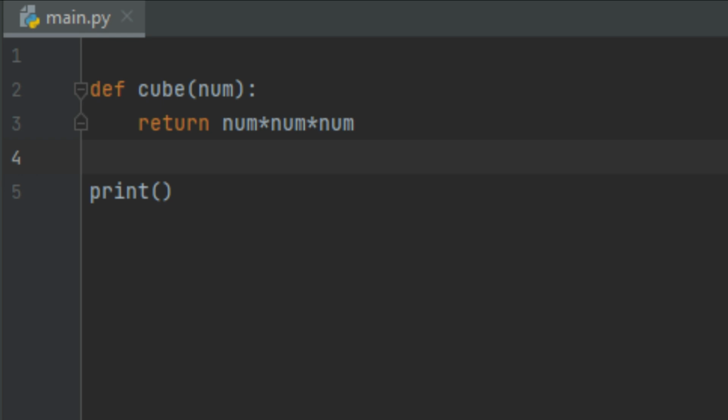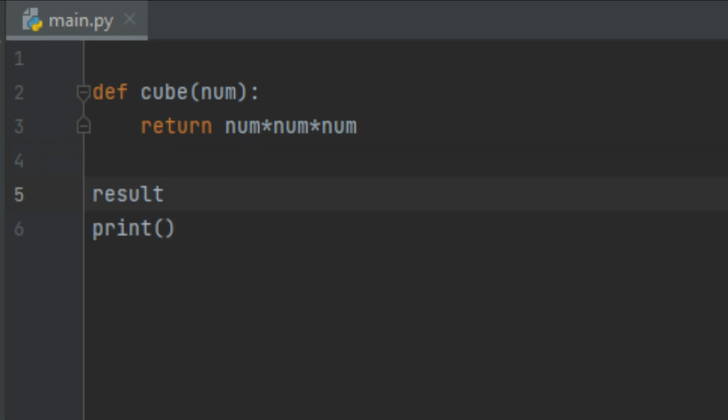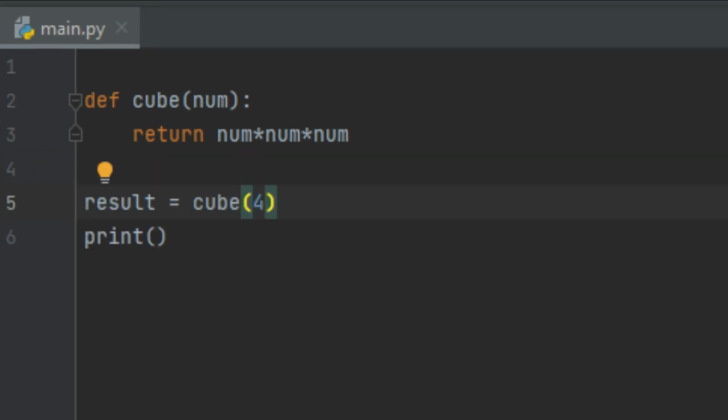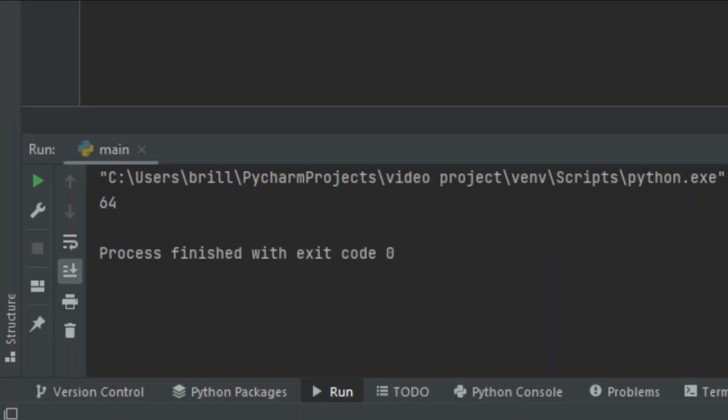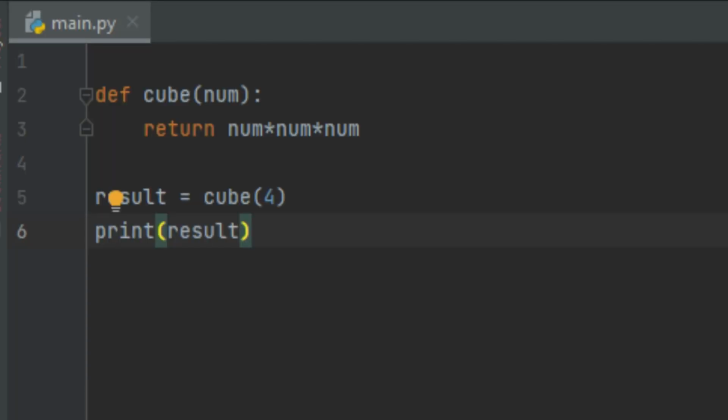I want to illustrate this point a bit further. I'm going to come up here and create a variable. I'm going to call this variable result, and I'm going to set it equal to cube. This variable result is going to store the value that gets returned from this cube function. Now if I come down here and print out result, it's going to print out 64 again, because that's the value it's storing from this return statement. That can be really useful for getting information back from a function. We can use a parameter to give information to a function, and we can use the return statement to get information back from that function.